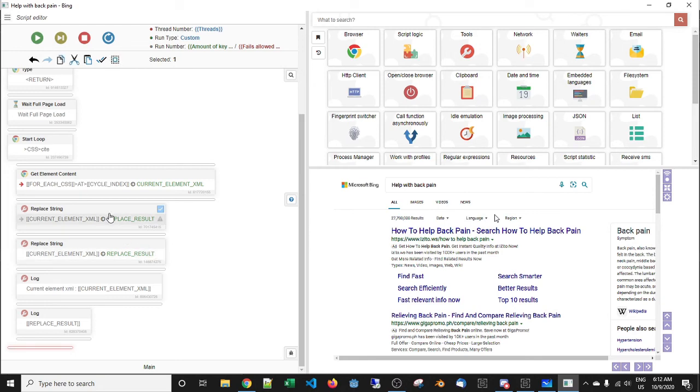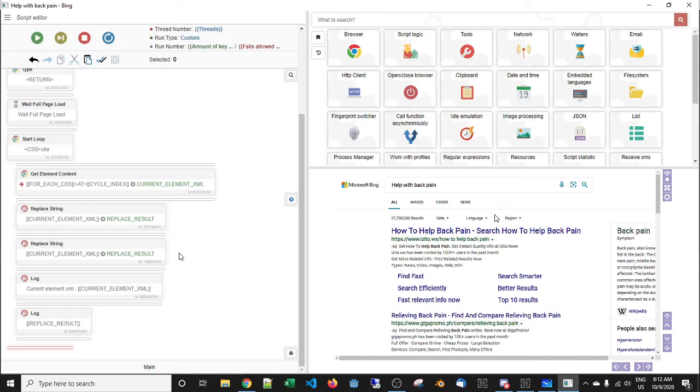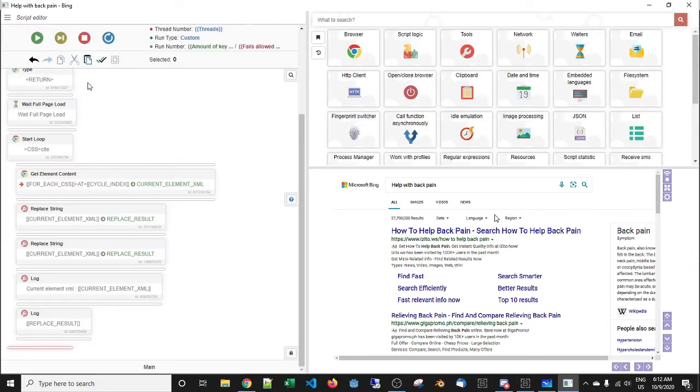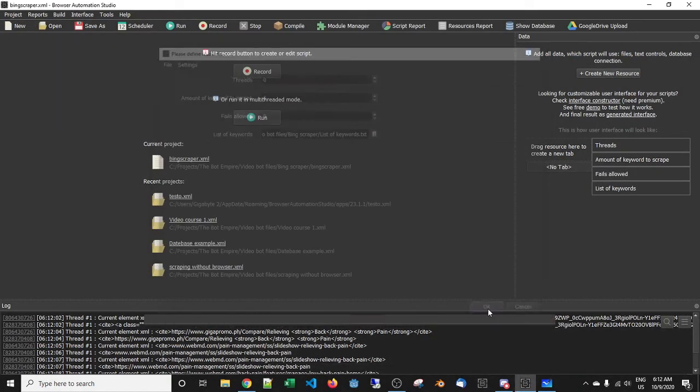Right. So replace 2. Let's just see if it's something to do with this. Replace it to ouch. Okay. I hope you're getting as dizzy as me repeating these steps.